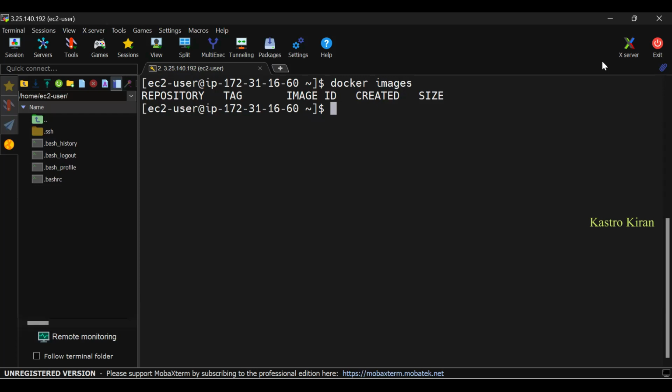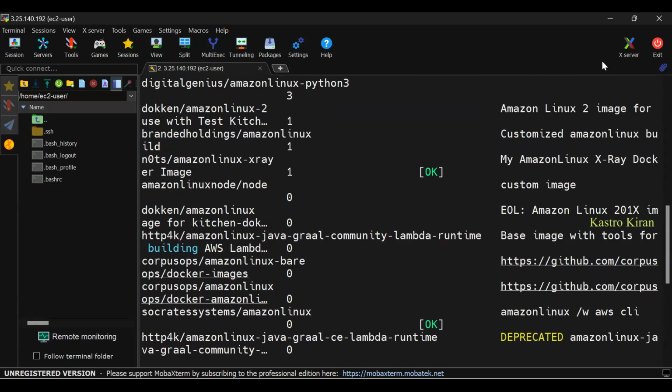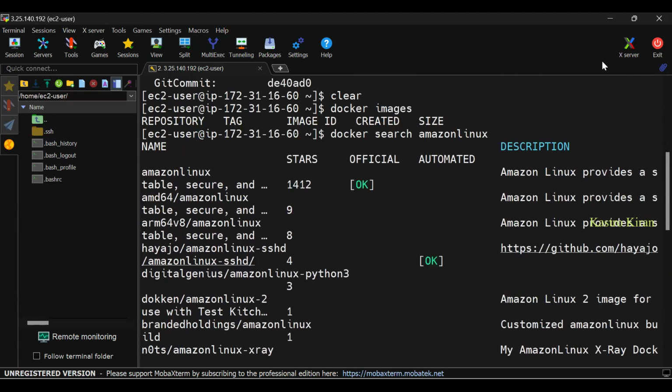Firstly, let us search whether the Amazon Linux image is available or not. In order to search whether there is any image available or not, we have the command docker search followed by the image name. Whatever is the image that you want to search, you just give that image. So what is the image that I want to search? Amazon Linux. I want to know whether this image is available or not. So just click enter. And if you see the command getting executed, that means that particular image is available.